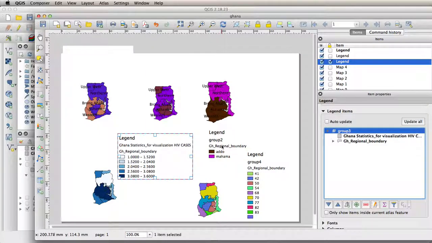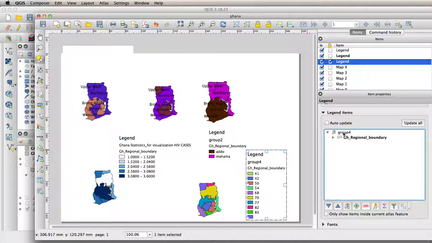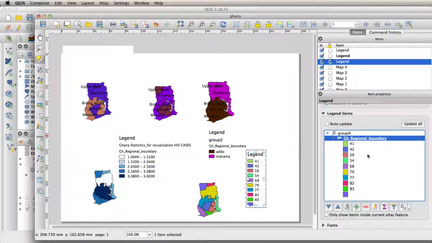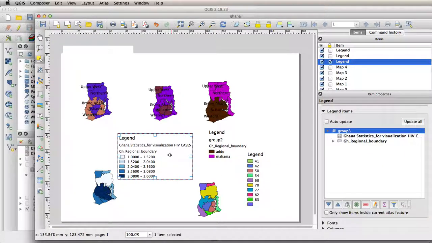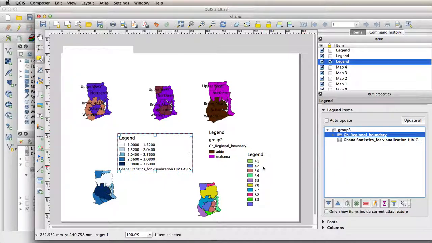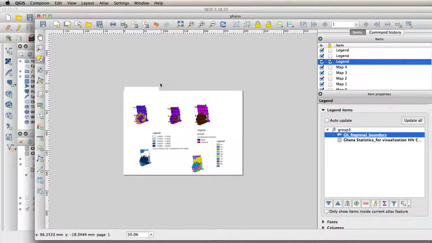And let's hide some of the text, right clicking on it and clicking on hidden. And on this one too. There we go. That looks a little bit better.